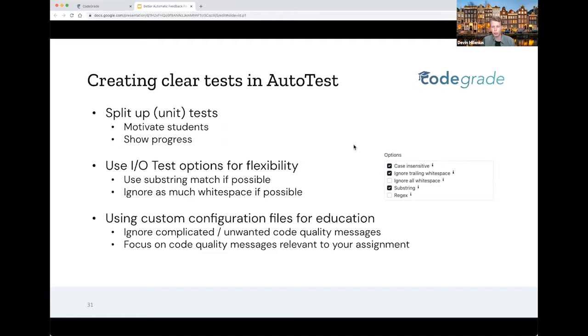And if you turn on substring match, even if the student prints something like "my solution is", and then the solution is underneath that, it will still be accepted as a good solution as long as the part that you are expecting is a substring of what they output. And especially for introductory assignments where students may be somewhat overwhelmed by the output of AutoTest or still learning how to interpret the output of the command line, it's very useful to use substring match so the students will not be discouraged if they think their answer is correct and it's technically correct as well.